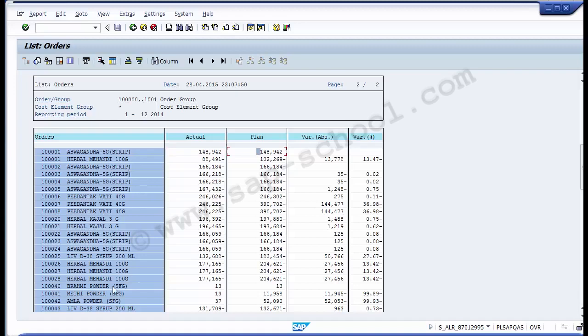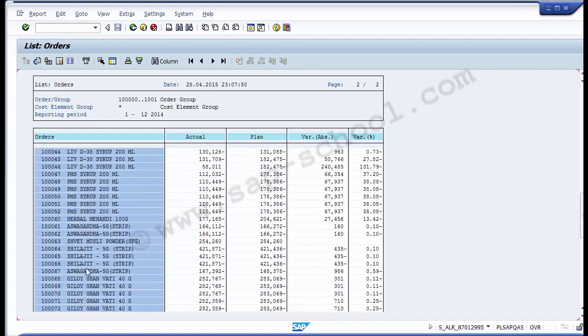Similarly, if you go down further with any of the others, like syrup, you take it like 10047, it shows you that the actual is 112 and the plan is 178. So there is a variance of around 66,354, and the percentage variance is around 37%.